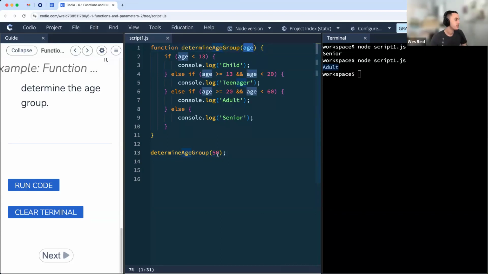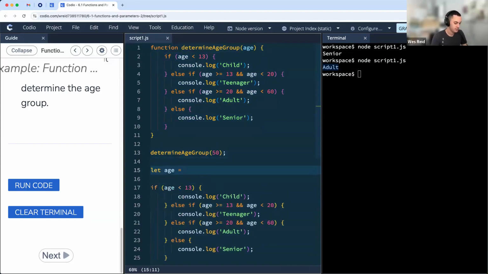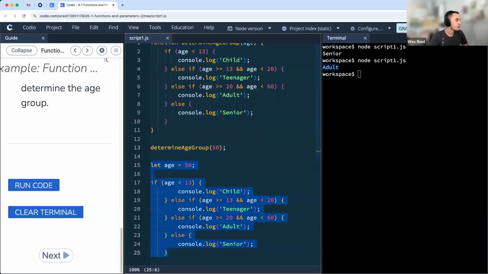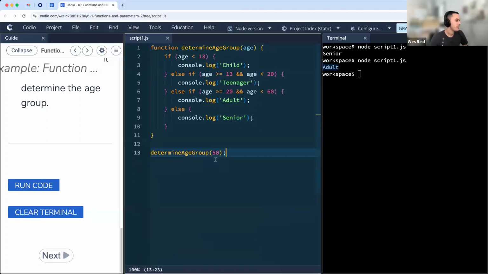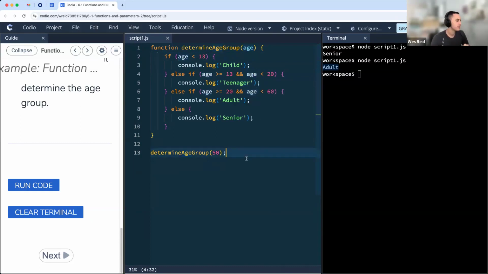This is similar to us saying, if we had the code down here, right? Passing in 50 is similar to us saying let age equals 50. That is what JavaScript is doing sort of behind the scenes here when we pass in this value. So the number 50 gets passed in. It is assigned to the variable name of age. And then we run through the code that we have here with access to age. So we're just passing in a value, and then we access it within that function itself.